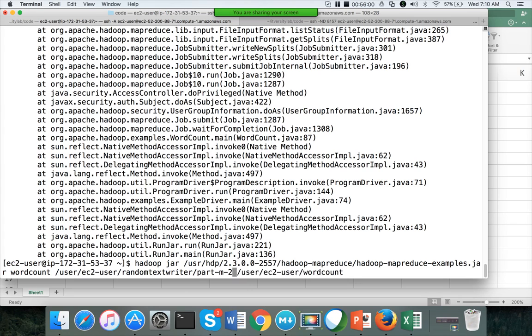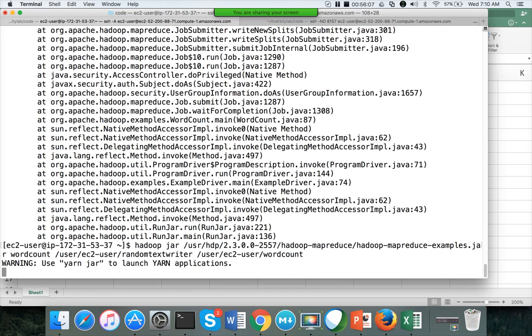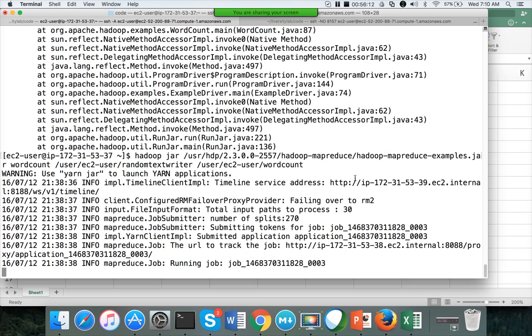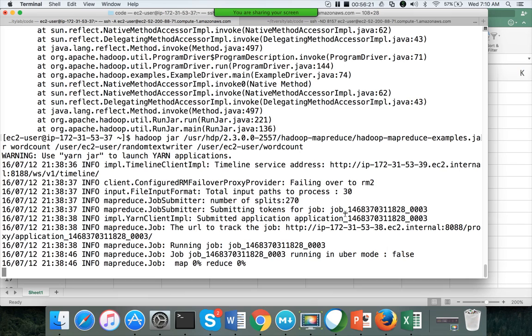Typically, when the developers in the company develop a MapReduce application, they will take care of patterns also. Okay, so now the random text writer job is running. It has 30 input files, but it is taking 270 splits because the block size is 128 MB. These 30 GB of files have 270 blocks in HDFS. Hence, it is creating 270 splits. So these 270 splits will be processed by 270 mappers.